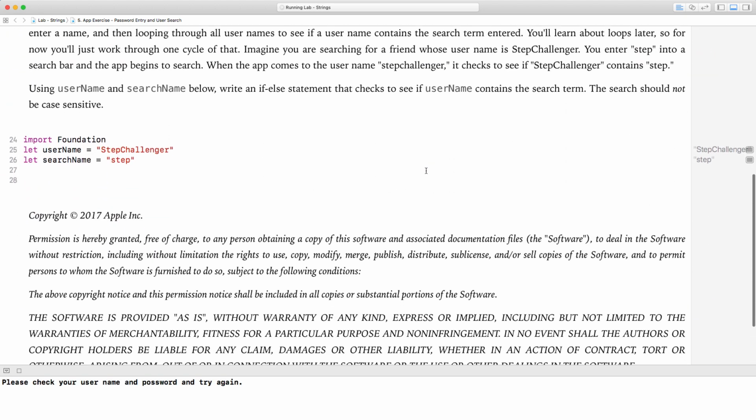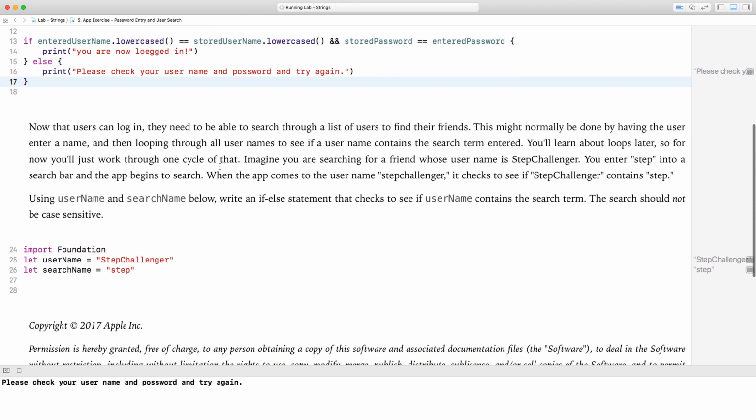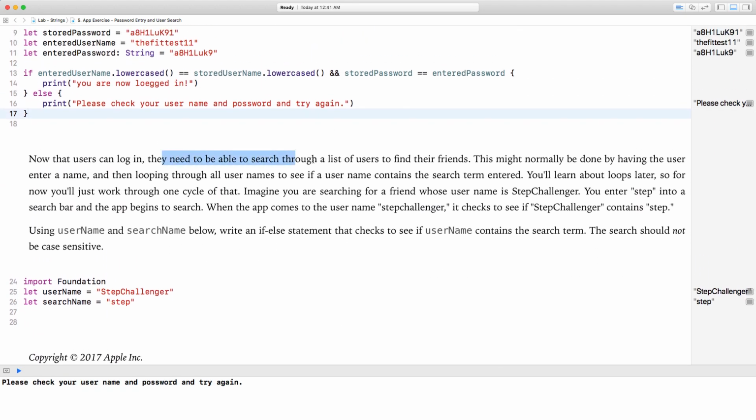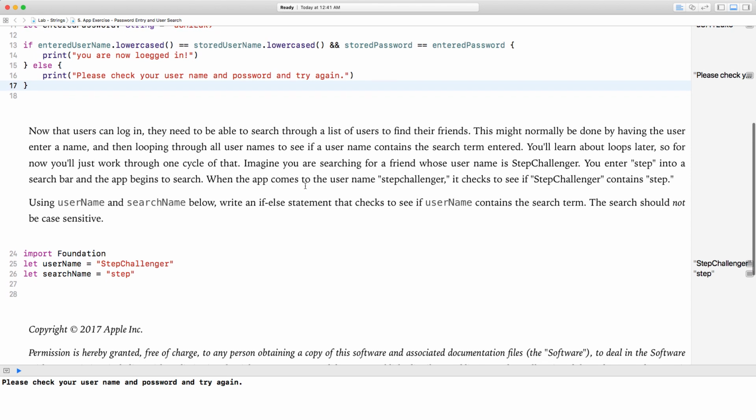Okay, cool. Now that users can log in, they need to be able to search through a list of users to find their friends. This might normally be done by having the user enter a name and then looping through all usernames to see if a username contains the search term entered. You'll learn about loops later. We already know about loops, or at least you should. So for now, you'll just work through one cycle of that.